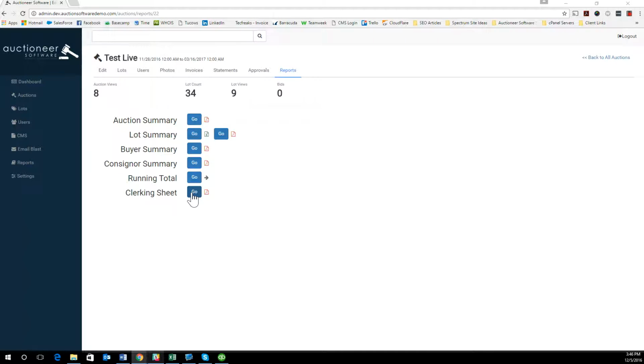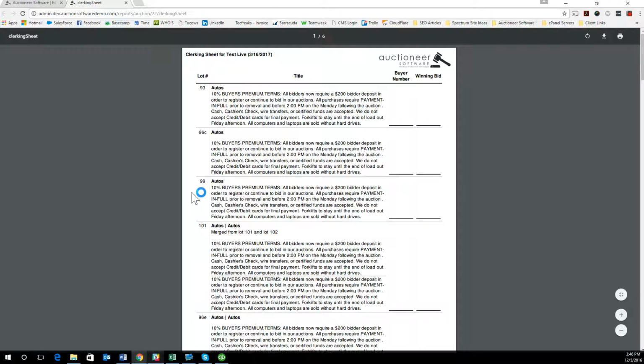As you are registering bidders, you have the ability to print clerking sheets for your auctioneer. The information displayed on the sheet gives the clerk the space to write a bidder number and the winning bid price for the item being auctioned off.